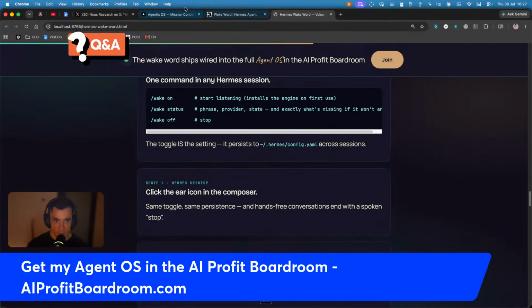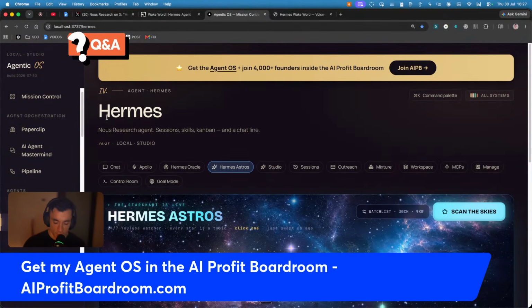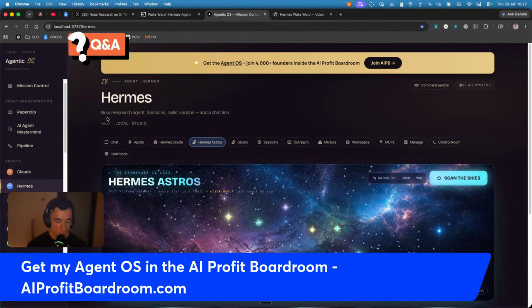And then the way that I've set it up inside the Agent OS, and I think this is more useful, because I don't want to manually edit the terminal every single time I want to change the wake word on and off.